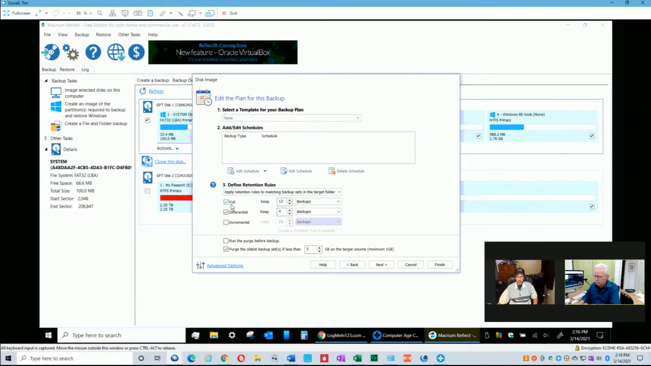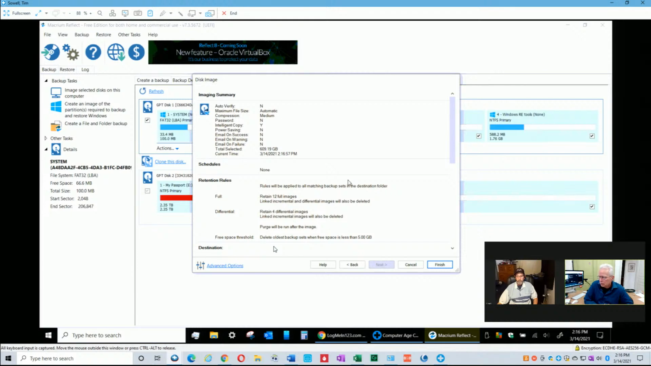Really all we're after is a full backup. And these parts here about how many full backups will be kept, we also don't care about that. So for our purposes, we actually don't need to make any changes in here whatsoever. Go ahead and click Next. And then this shows us the choices that we've made. For our purposes, we don't even need to review this. Go ahead and click the Finish button.